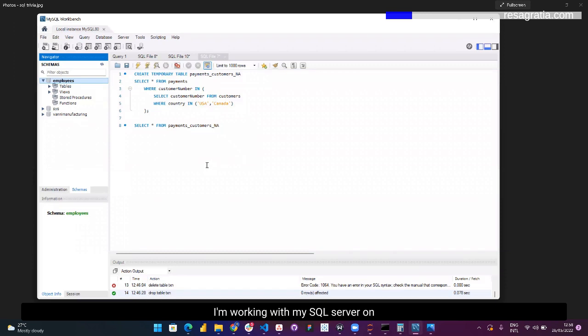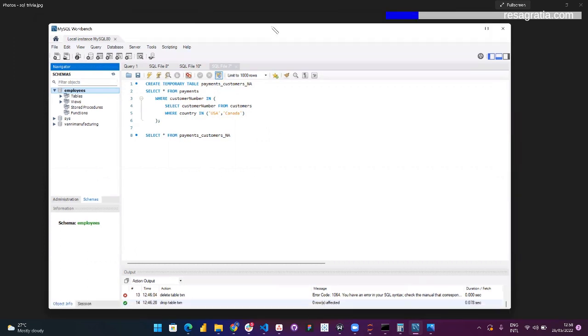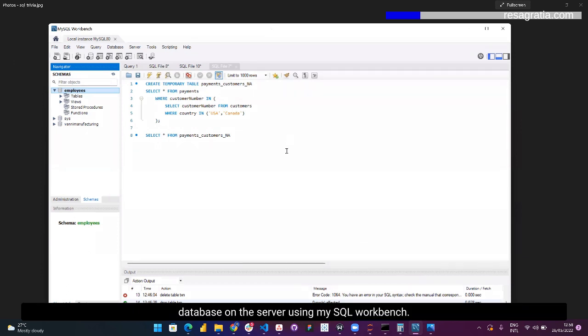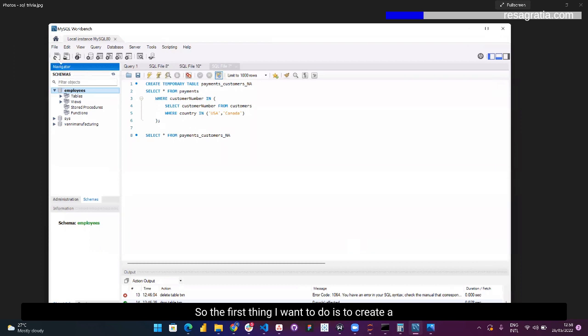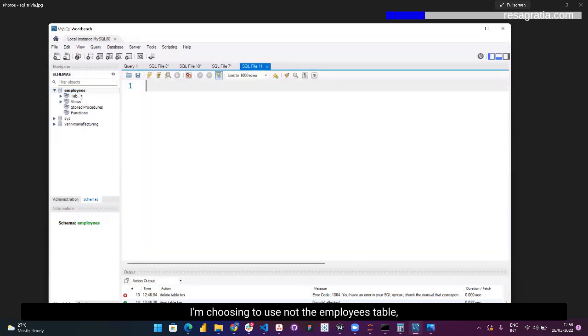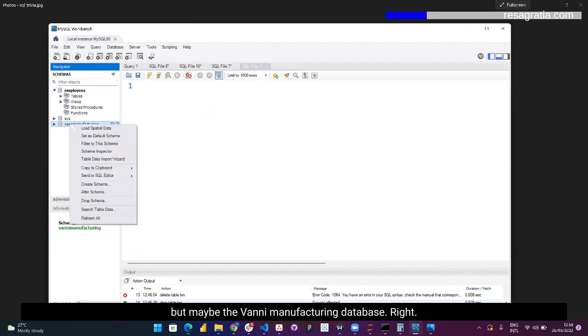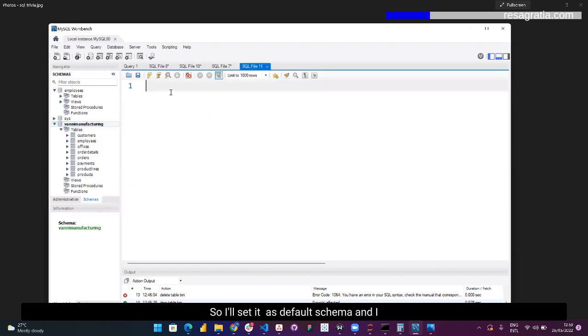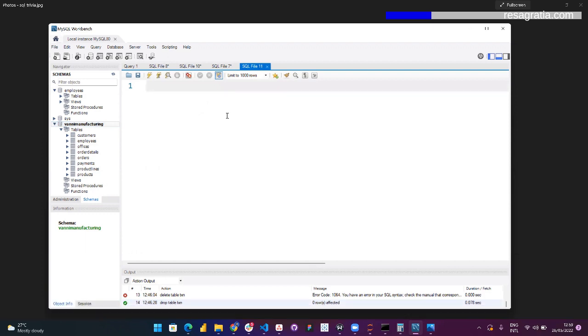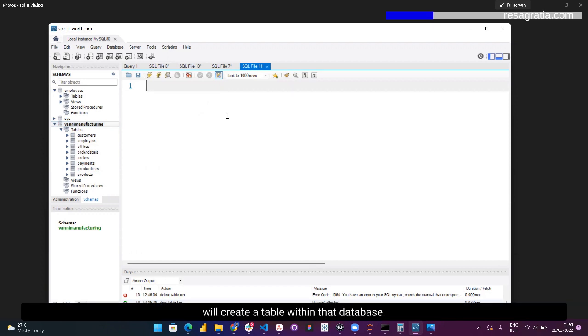I'm working with my SQL server, or MySQL, whatever you call it, and I have the server set up, and I'm querying that database in the server using my SQL Workbench. So the first thing I want to do is to create a new script. I'm choosing to use not the employees database, but maybe the Vani manufacturing database, rather, right? So I've set that as the default schema, and I will create a table within that database.